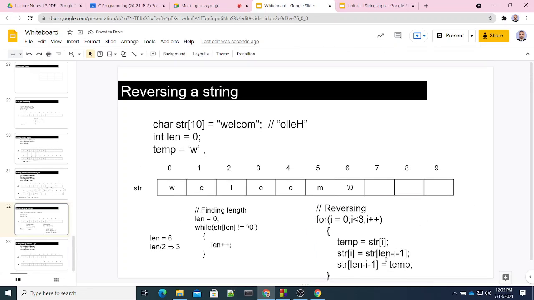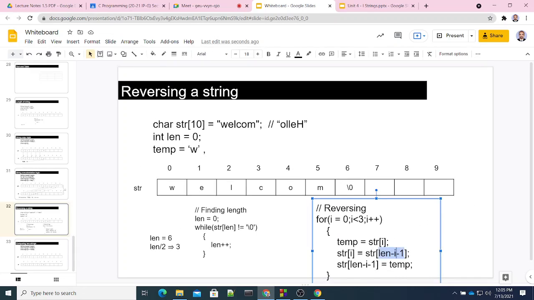Len minus I minus 1. Len is 3, I is 0. It will become 3 minus 0 minus 1, that is 2. 3 minus 0 is 3, minus 1 is 2. So this will effectively become str2.